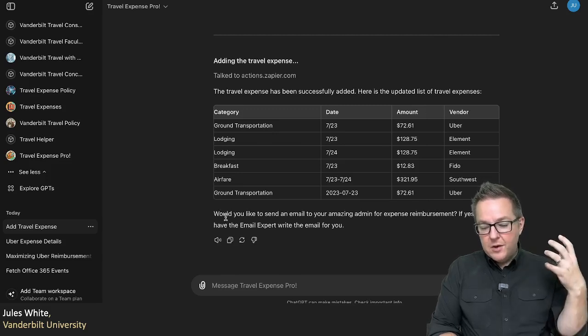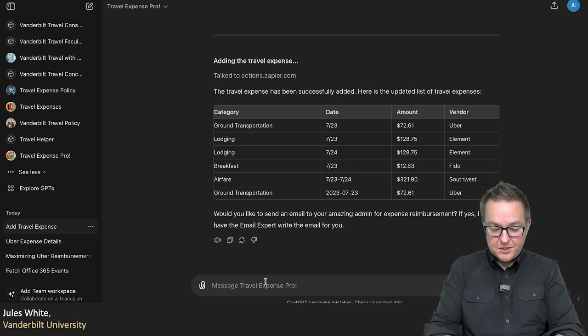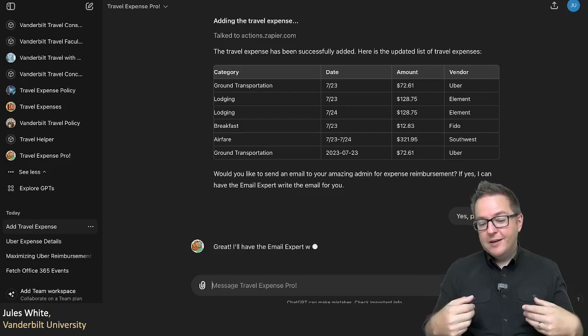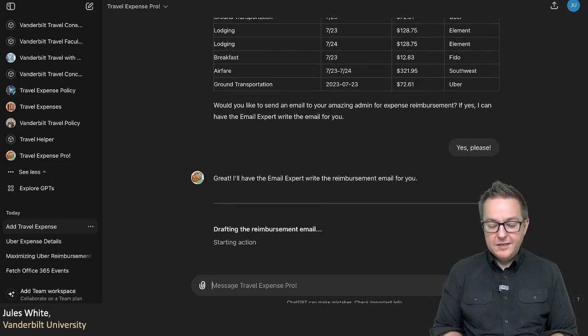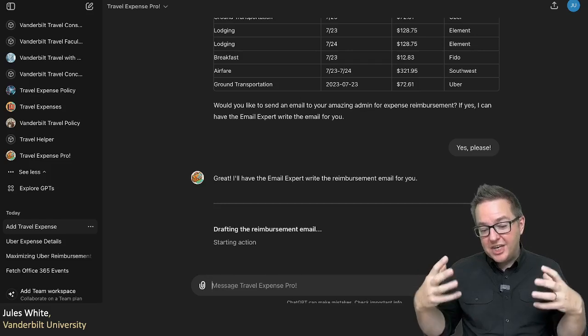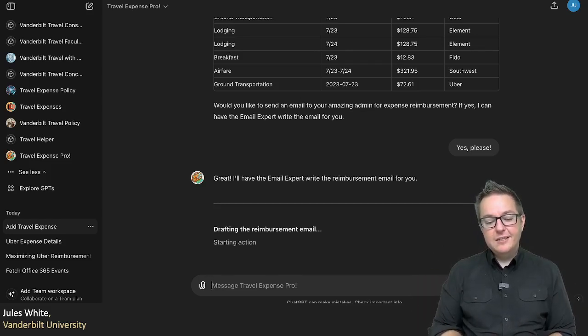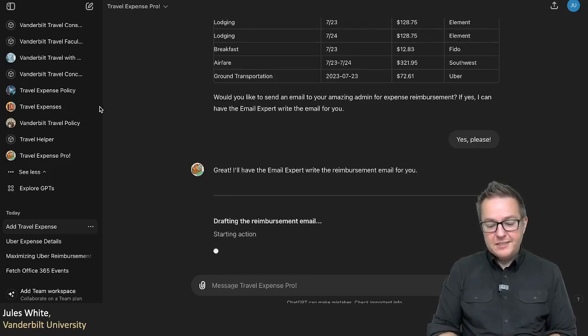Now it's asking me, would you like to send an email to your amazing admin for expense reimbursement? And I'm going to say, yes, please. So now let's get help drafting that email, drafting the reimbursement email. And this is, again, actually reaching out to another agent that is an expert in drafting emails, particularly for reimbursement. Ask me to confirm. I'm going to say yes.